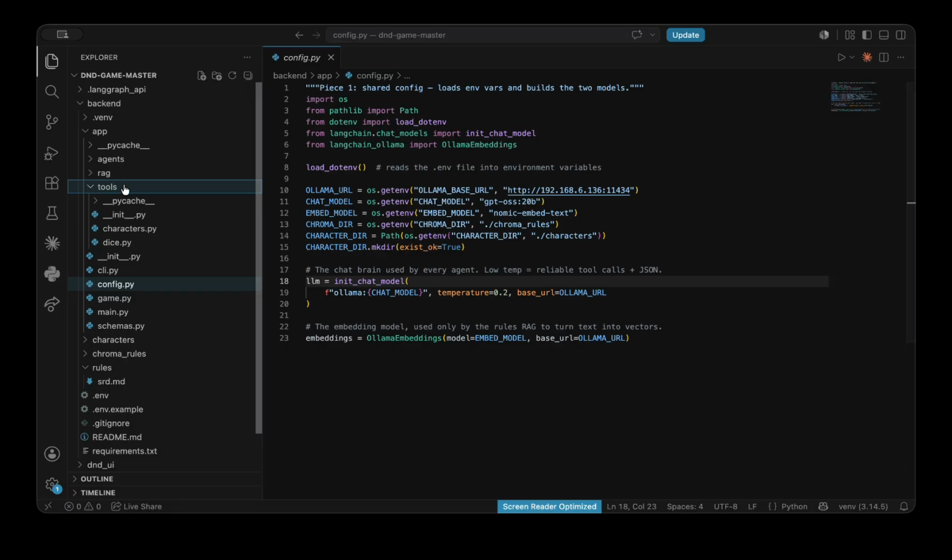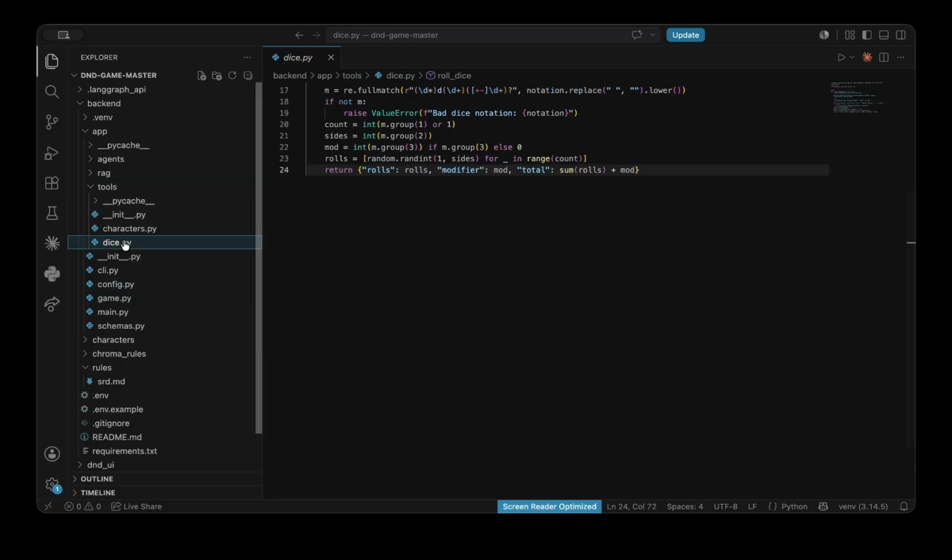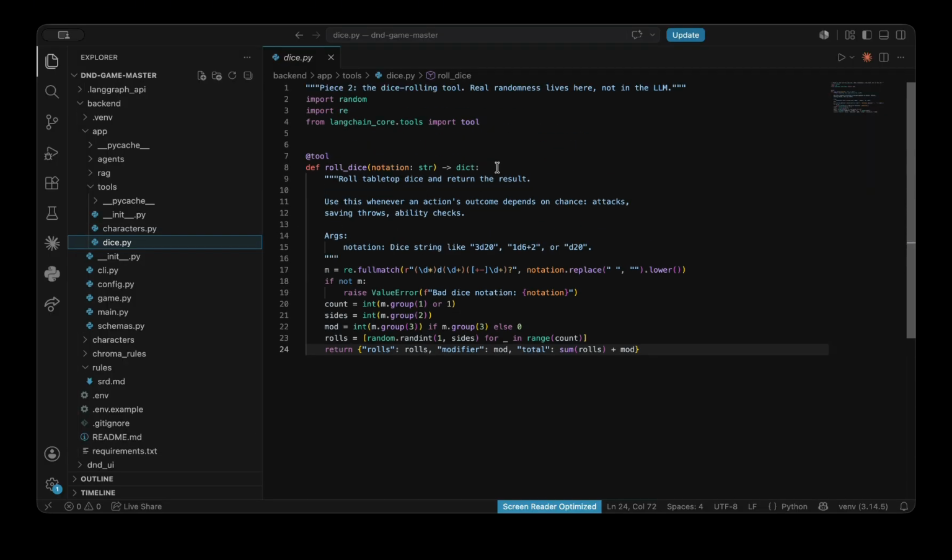So now I'm going to show two of the tools that I made for this agent. First is a dice agent, which is pretty simple. It will roll the dice, and in Dungeons and Dragons, outcomes depend on the dice. So the rolls need to be completely random, and the language model doesn't know how to do the rolling, so the tool does it for us.